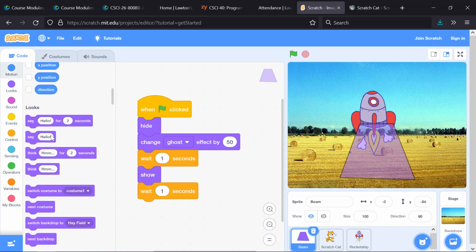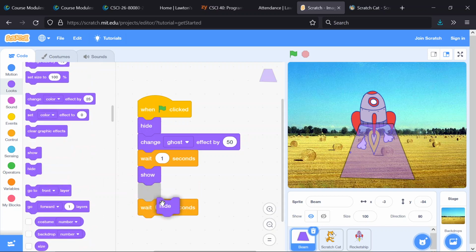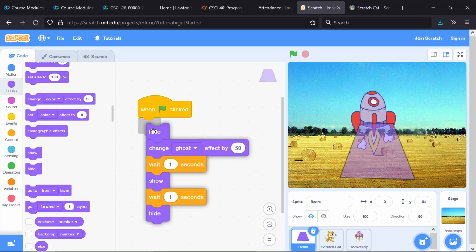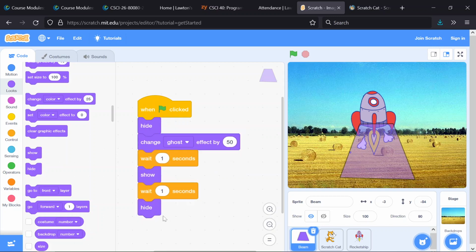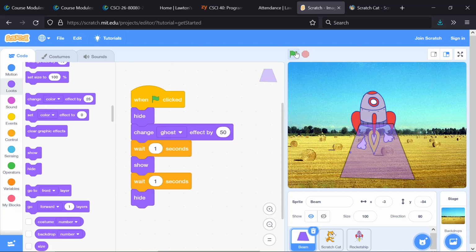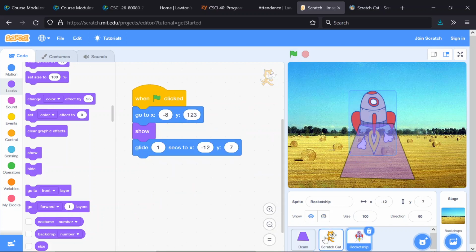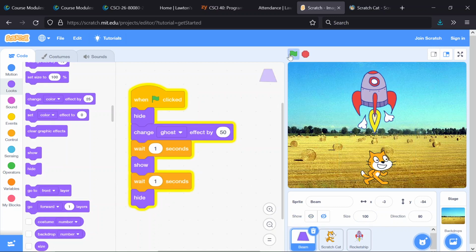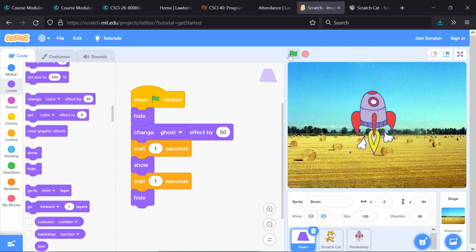Looks. Hide. Does that make sense to us? And now I don't actually have to have the hide at the start because it'll always end with hidden. But I'll just keep it as it is. Not a big deal. That is key. We have made all of our different sprites play nicely with one another. So there's the Scratch Cat. The beam waits 1 second, stays shown for 1 second, waits, and then hides itself. All of these things are happening in order. You see that?